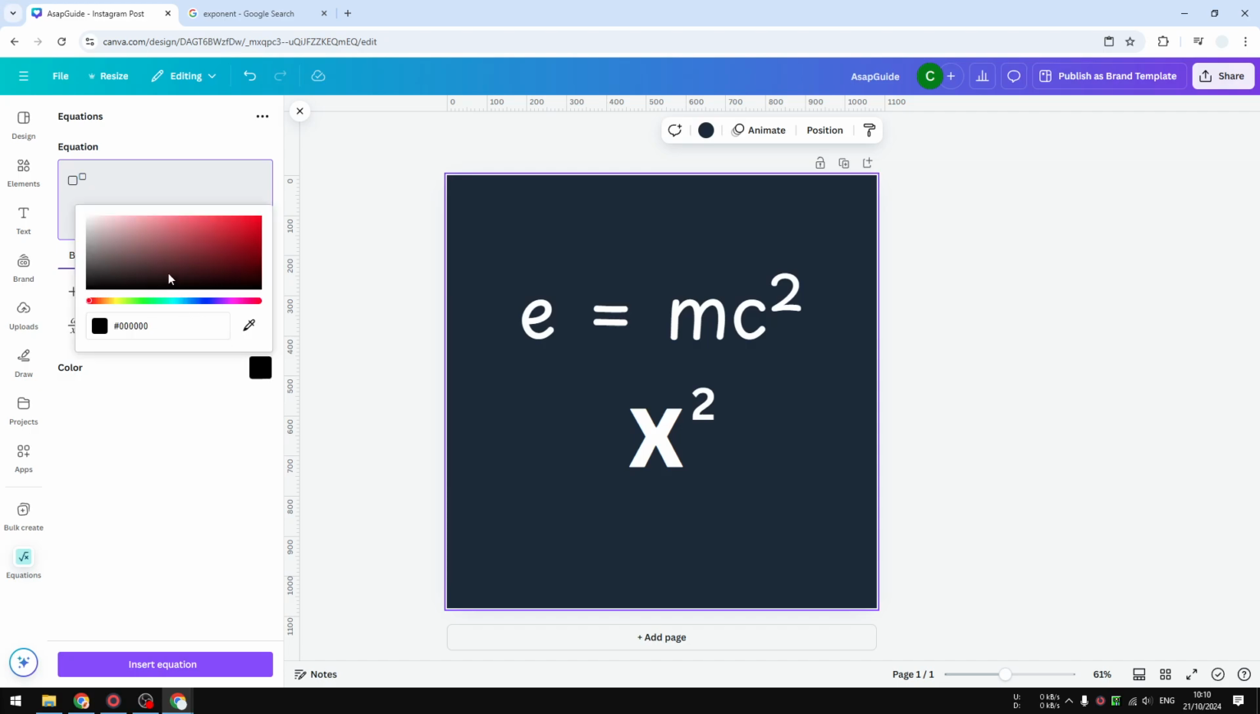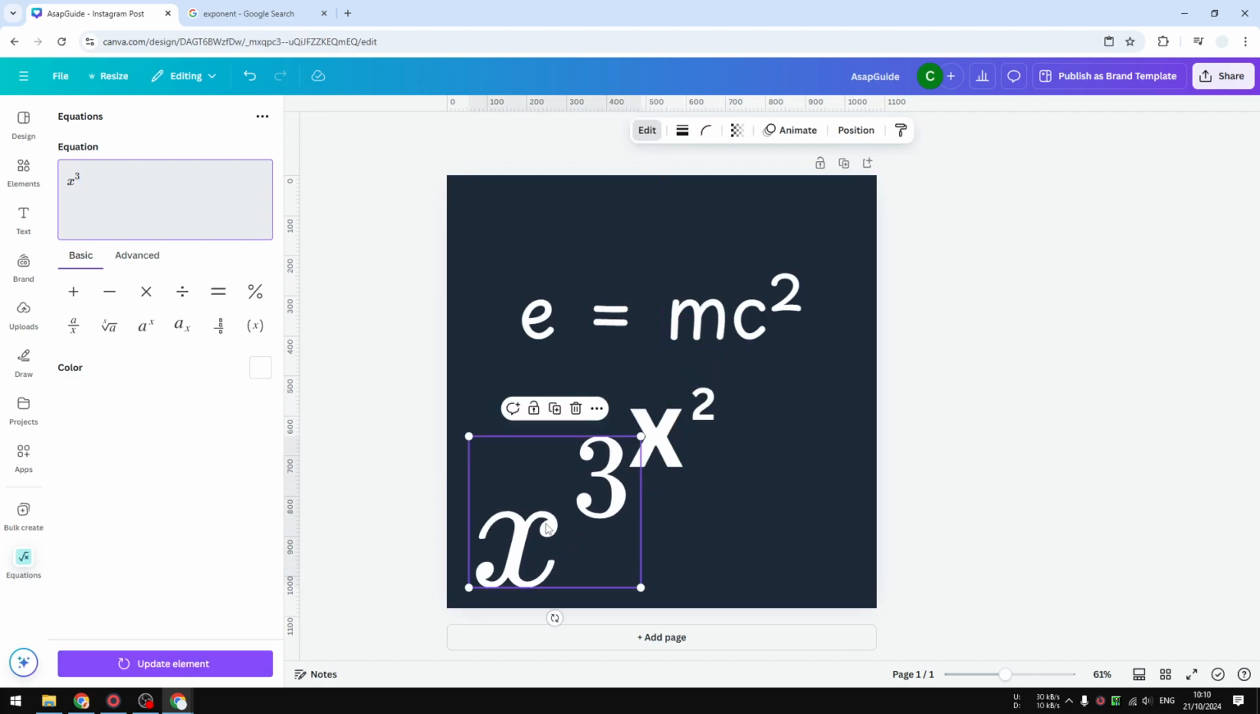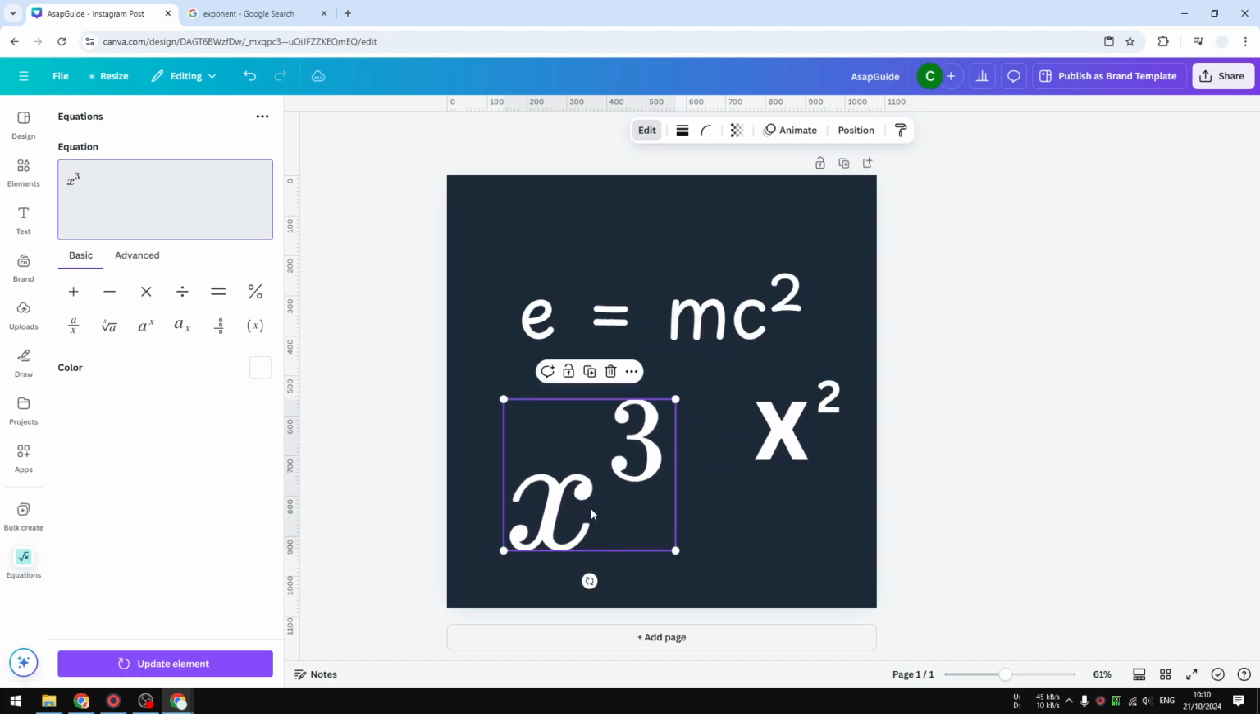and make sure to change the color to the proper color for your background. In this case, since the background is black, I'm going to use white. This is very important because later you cannot change the color anymore, so you have to set the color in advance. Let's enter X, and this is number 3. Click insert, and now we got this. So we have another exponent that is coming from this tool.